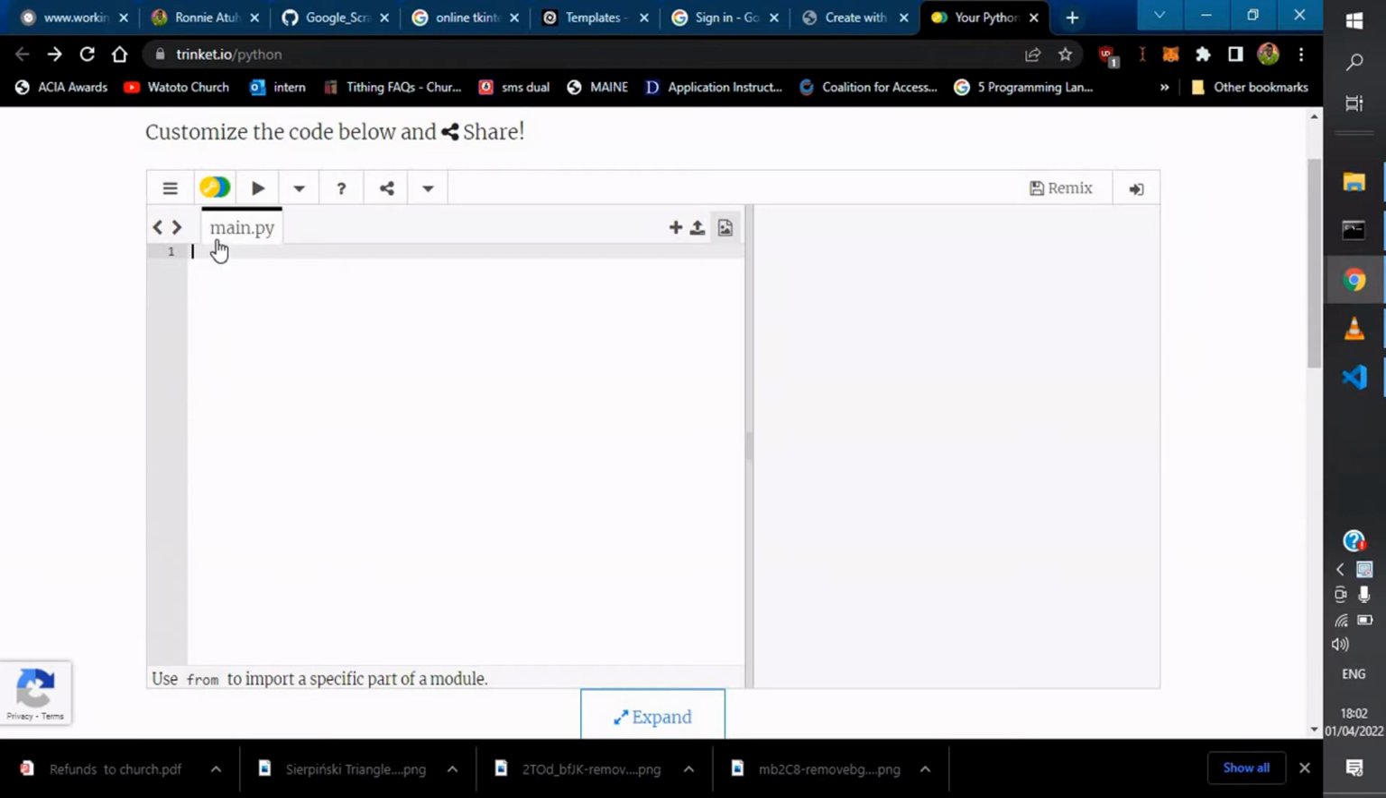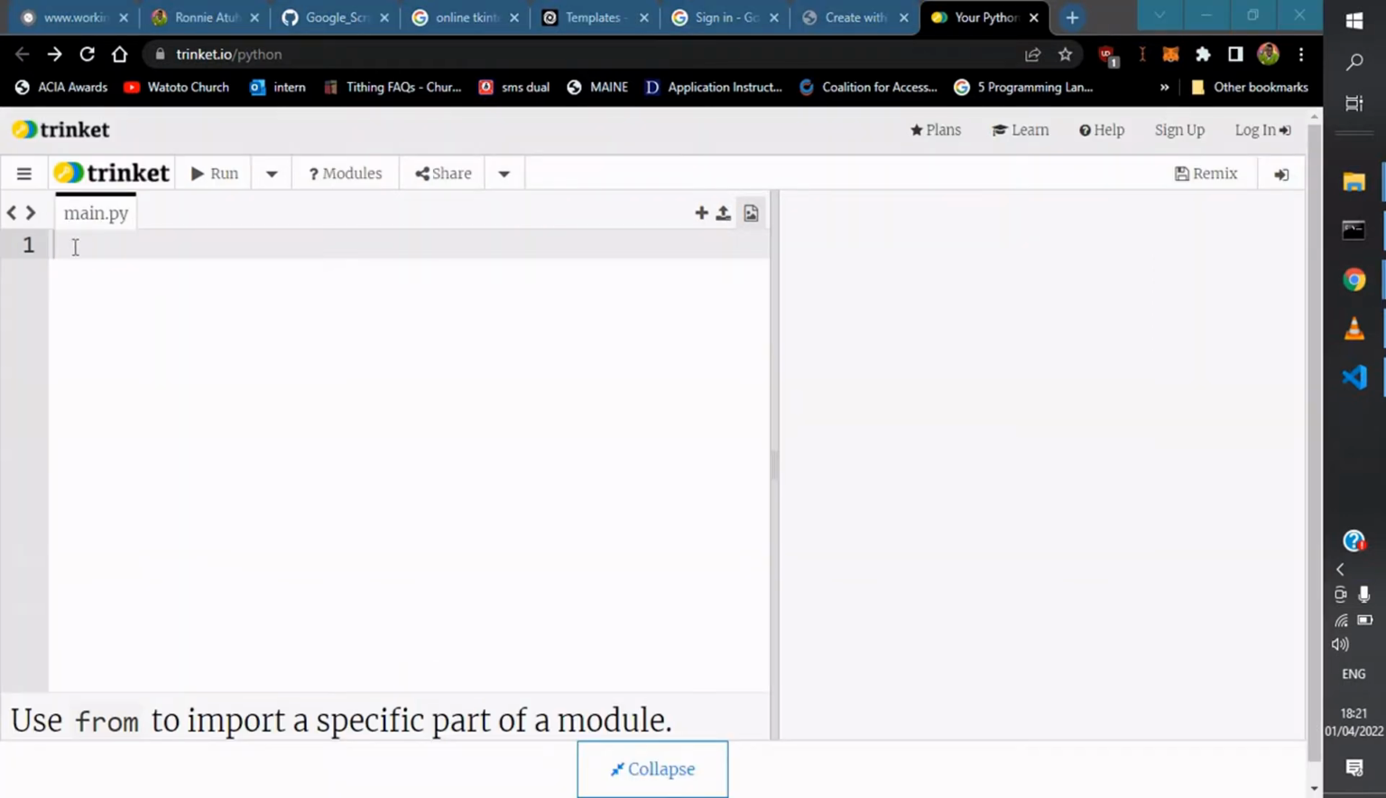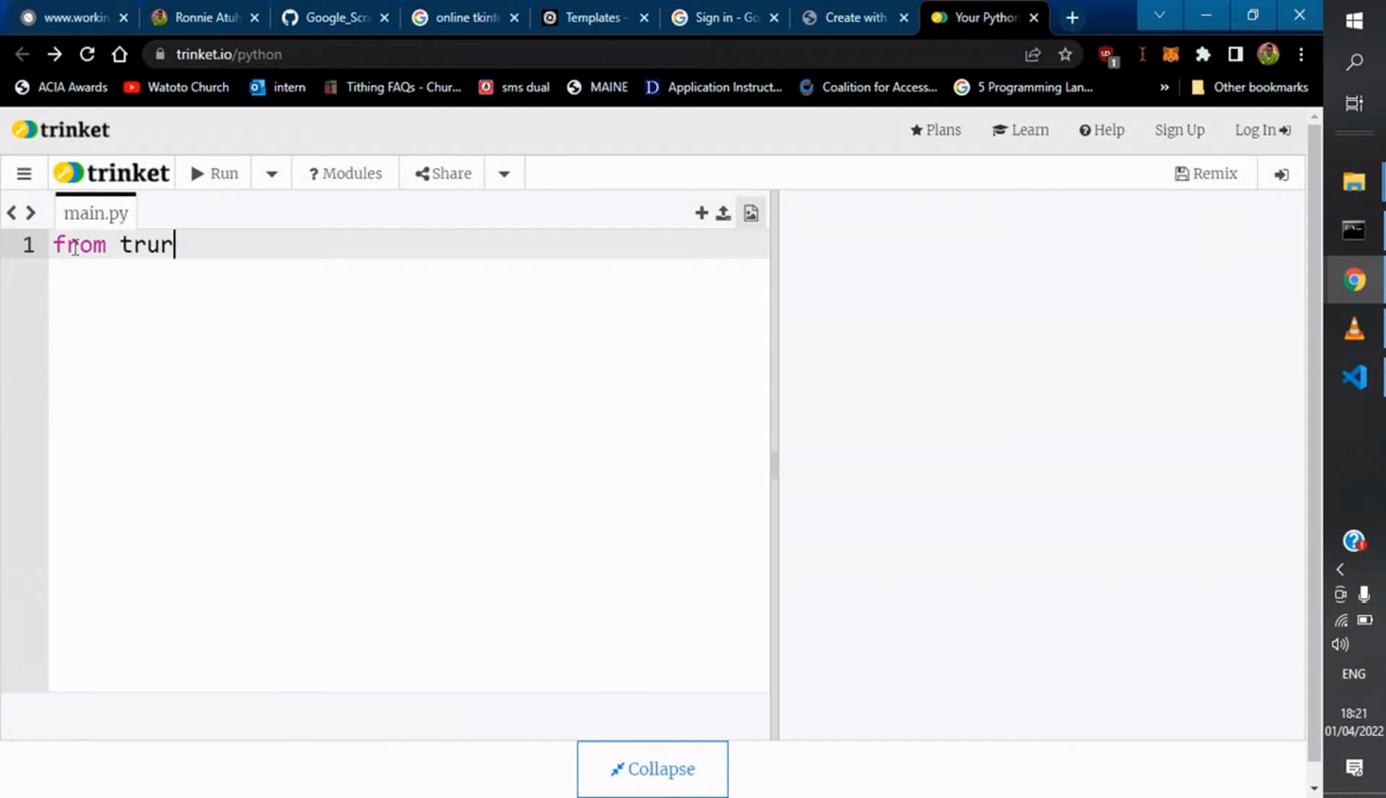So here I've opened our main.py file, which is a default file in Trinket. Trinket.io is an online code editor that can help us write code. So let's get started. For turtle, let's import everything and try them out.